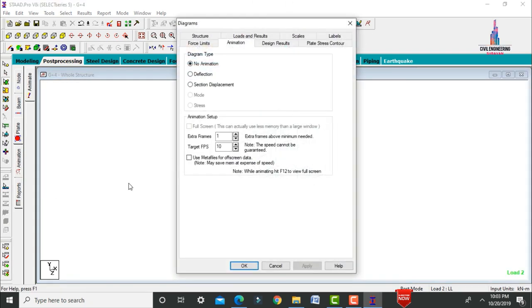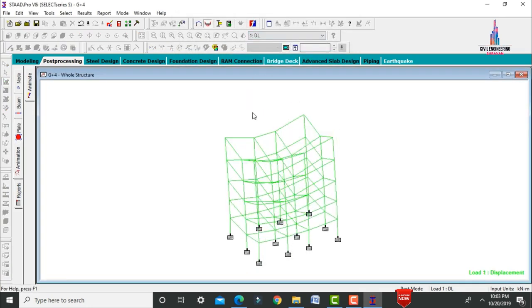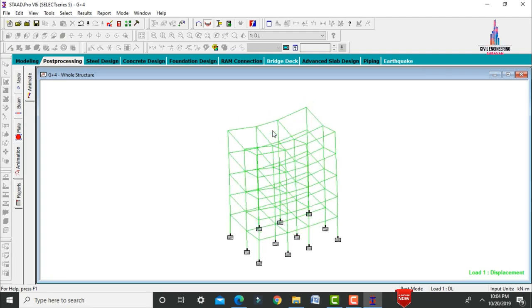Now I am selecting animation here. Click on deflection, apply. Okay, this is the animation for the building due to the presence of live load. This is the animation due to the presence of dead loading condition. So after that we have to design this respective building.